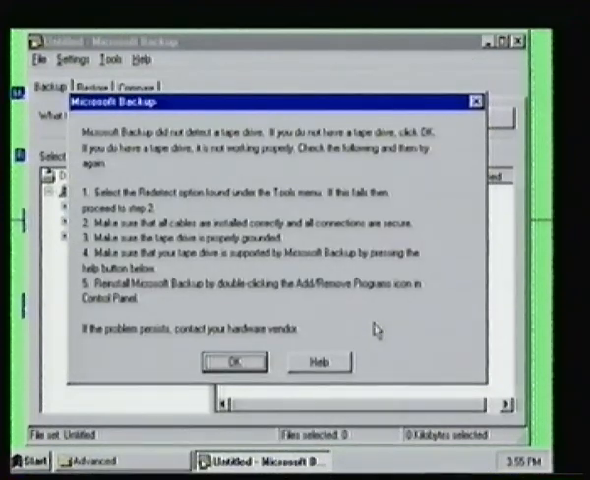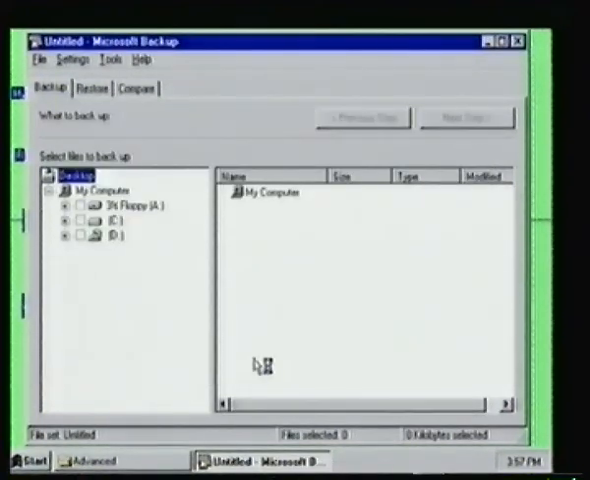We see another message. Windows 95 did not detect a tape drive in our system, so we do not have one. However, if you have a tape drive and you see this message in backup, you need to follow the steps outlined in this box before you proceed. We close the box by choosing OK and see the backup window.